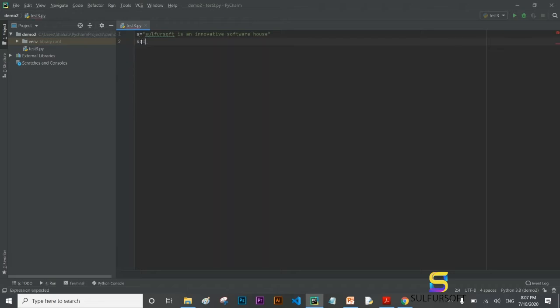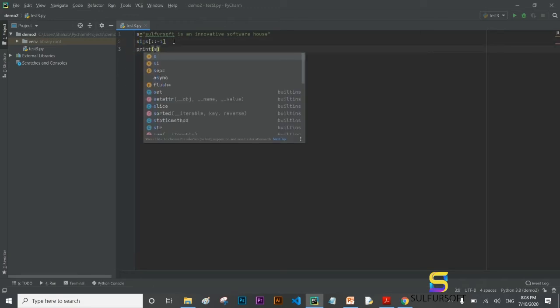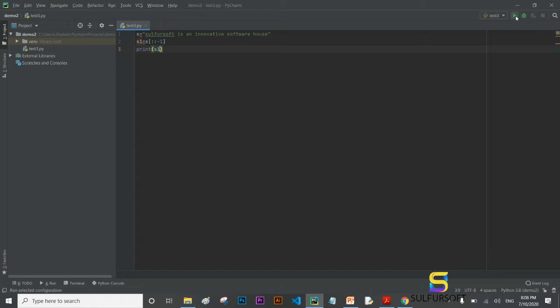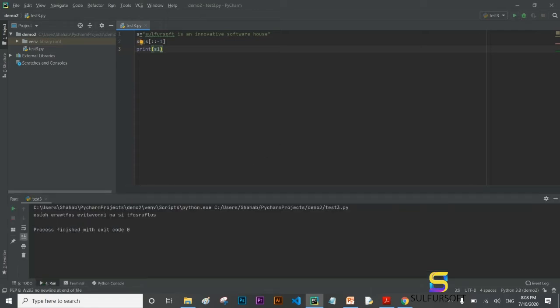S1 is equal to S. We have already seen the slice operator. When we will use the negative step value, then what will happen? It will reverse the entire string on which we have utilized the slice operator. It will return another object and the reference variable here we have utilized for that returned object will be S1. Now I'm going to print S1. Here we have got the reversed string.